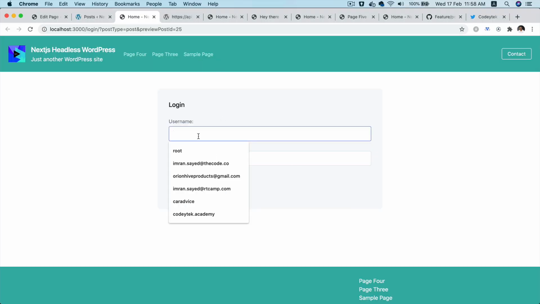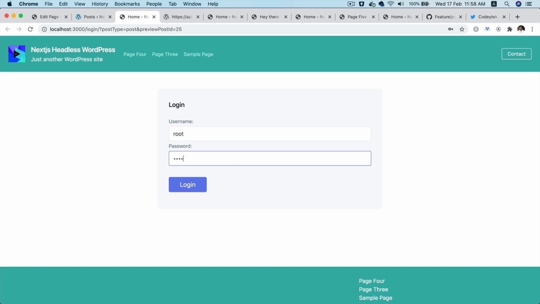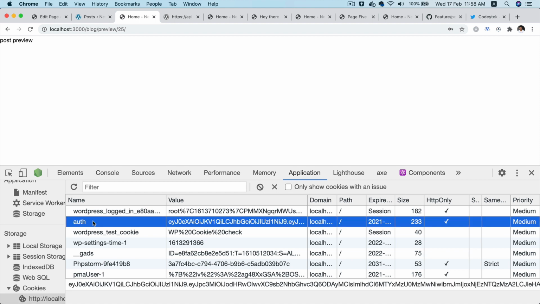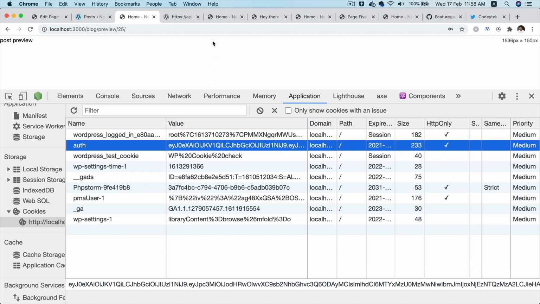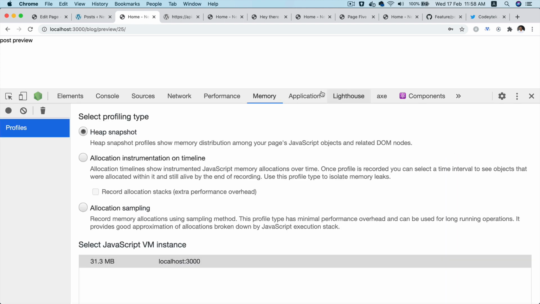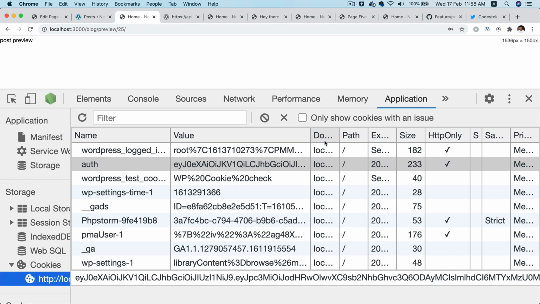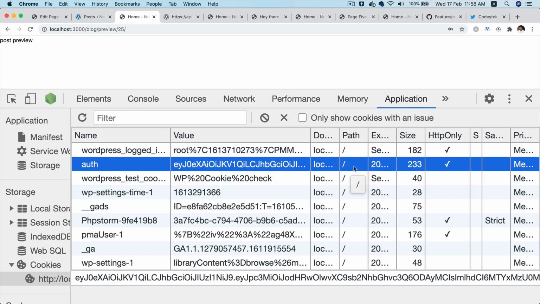Okay, so now let's go ahead and log in. I'm going to do root and then the password, and I hit login. Let's see what happens. Now if you notice, it's redirected the user to /blog/preview, and something interesting is that it's also set the auth token inside of the HTTP only cookie, right? If you zoom in, this is the auth, this is the token, and we are setting that HTTP only, so it cannot be read by JavaScript client side. So we've got the blog preview, and it's redirected to the correct one.